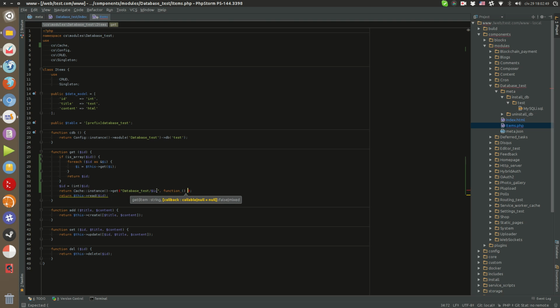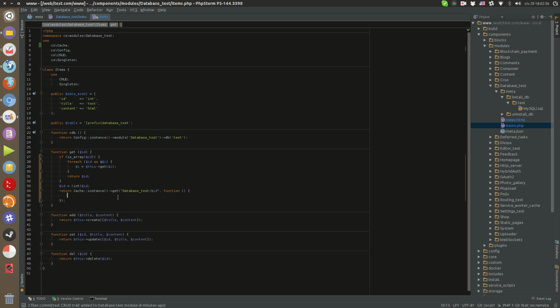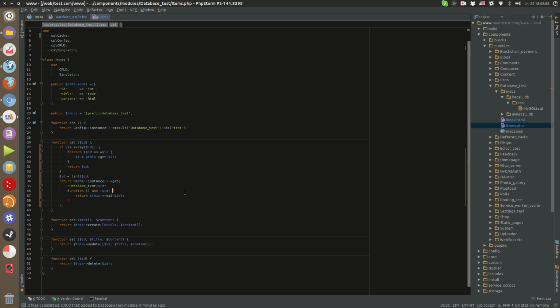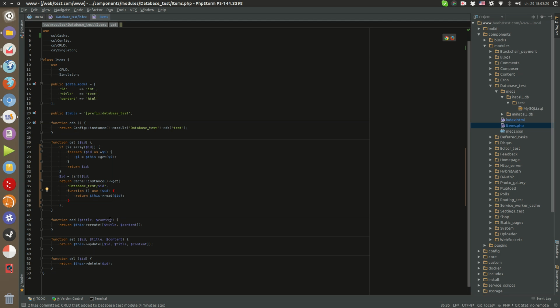function. And this callback will be called if our cache element is not found in cache. And if we have this situation, we'll actually read this element from database and it will be stored in cache for next request. So if we refresh our page, we still have 2 records, 2 queries into database, but if we refresh it once again, there will be 0 queries, which means that we have our elements cached.